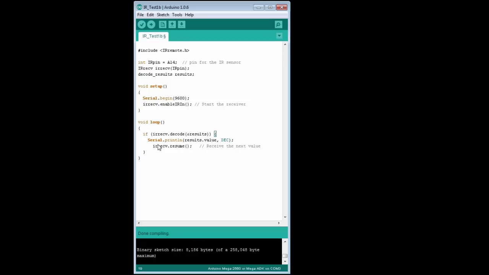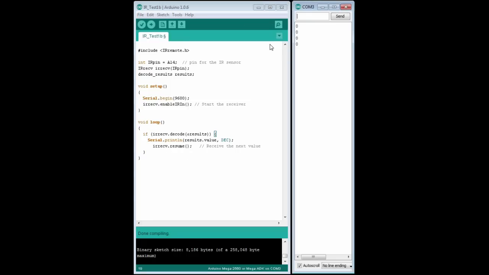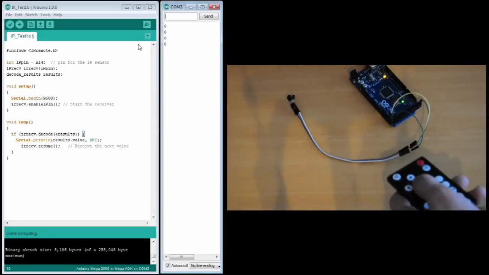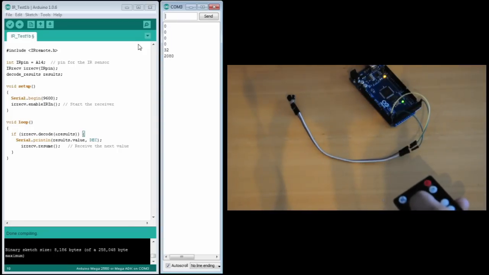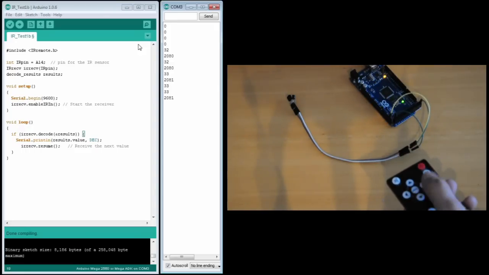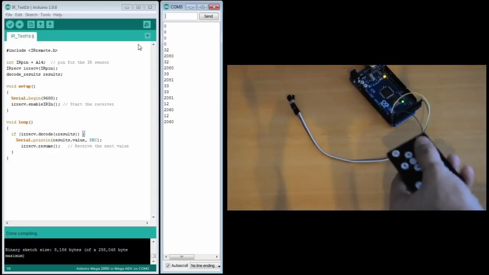To see those results, click the Serial Monitor button in the Arduino IDE, and a new window pops open. Now you can start pressing buttons on your infrared remote, and you'll see numbers in the serial monitor. Each number matches one button press on the remote. Now I'm pressing the same button here, and I'm getting two different numbers. Now that's perfectly normal. Some remotes do this.